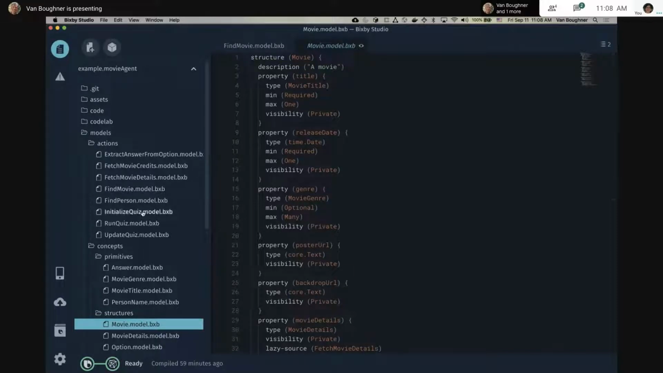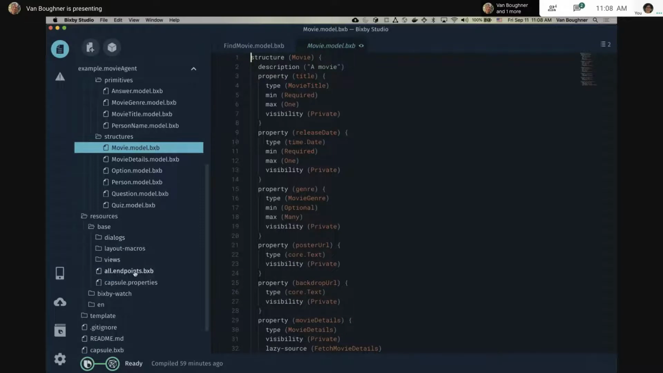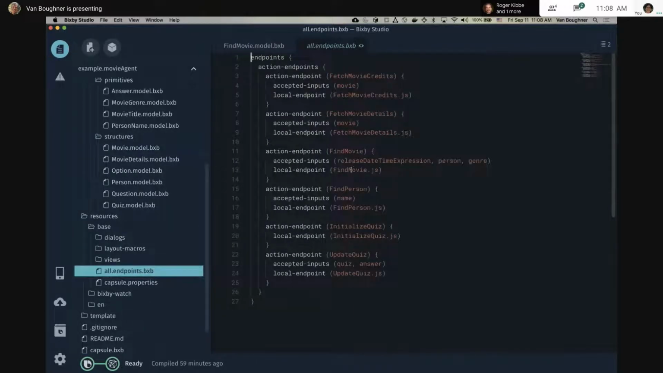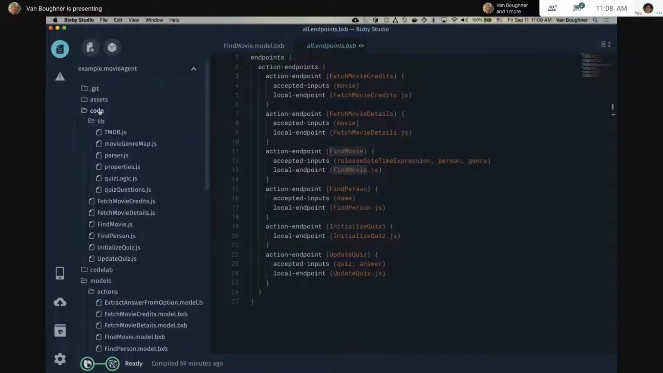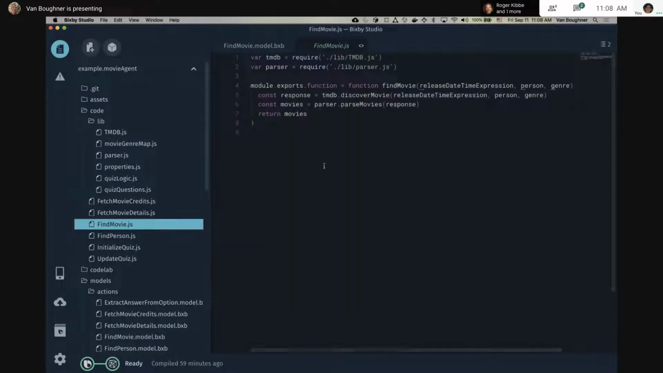All right, let's go back and look at the endpoints real quick here. The other thing we wanted to follow this to was the code. So the findmovie.js file, we're going to find that up here under the code folder. Let's see, findmovie.js, there it is. We can see this imports a tmdb.js file from the library. It takes these things as inputs. It uses the discover movie function in the tmdb file to figure out the movie.